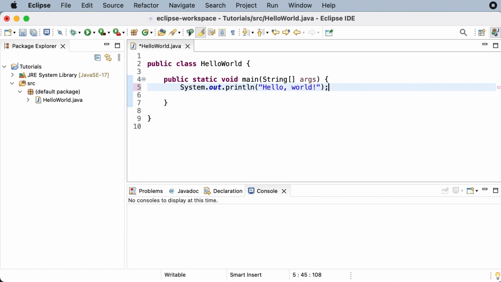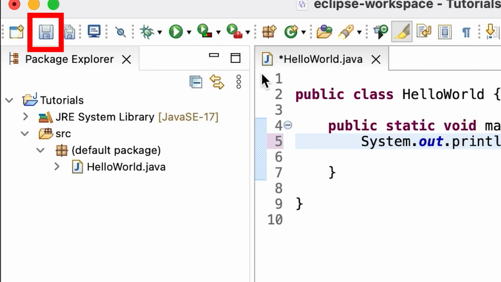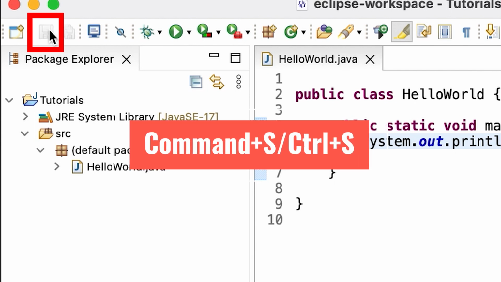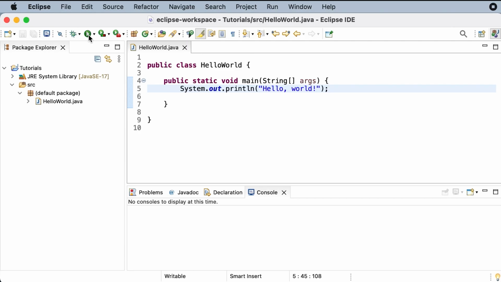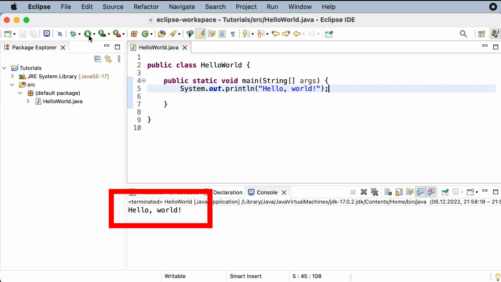Before running our program, save it. You can do it by pressing this icon, or you can use Command S on Mac. It's also Control S on Windows. Now to run this program, go over to the green circle and click it. That will run the program, and in the console window, we will see Hello World. It will put the text on the screen with just one line of code.